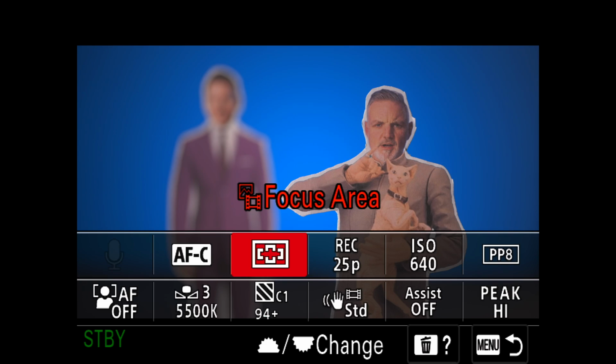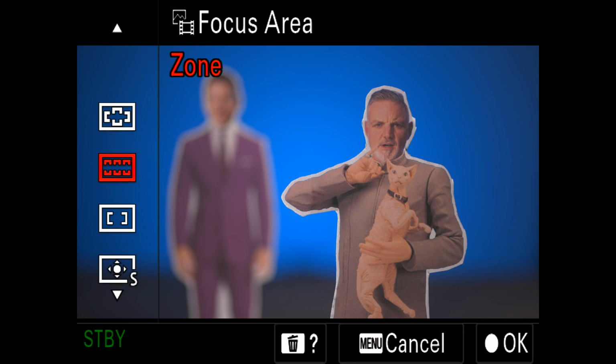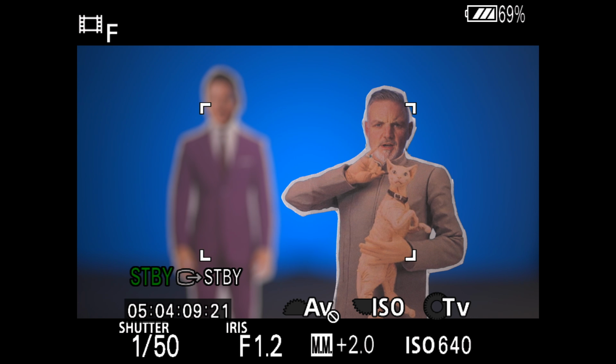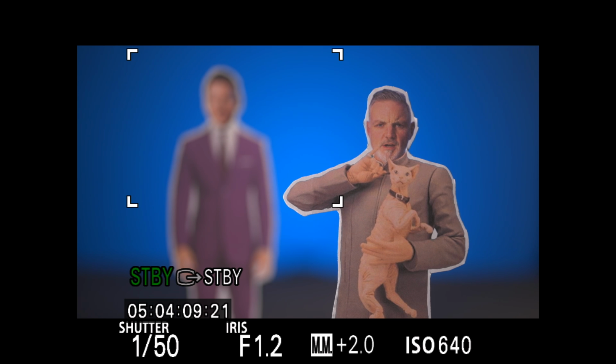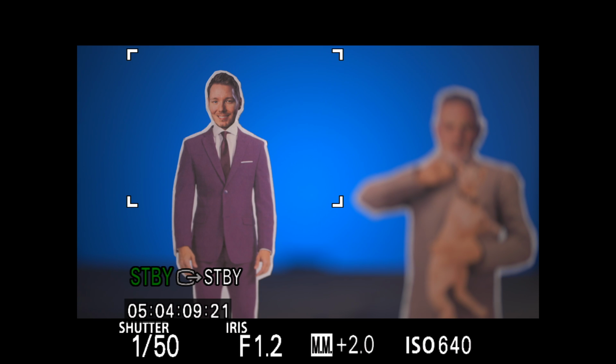One of the ways to do that is to use a smaller focus area. So next, let's go and look at zone. Zone is a smaller area that can be moved around the screen using the joystick on the camera. With a smaller area, it's possible to be more selective. You'll notice though that if our subjects are still in the same area, the camera will still make the decision about who to focus on. Sorry, Gerald.